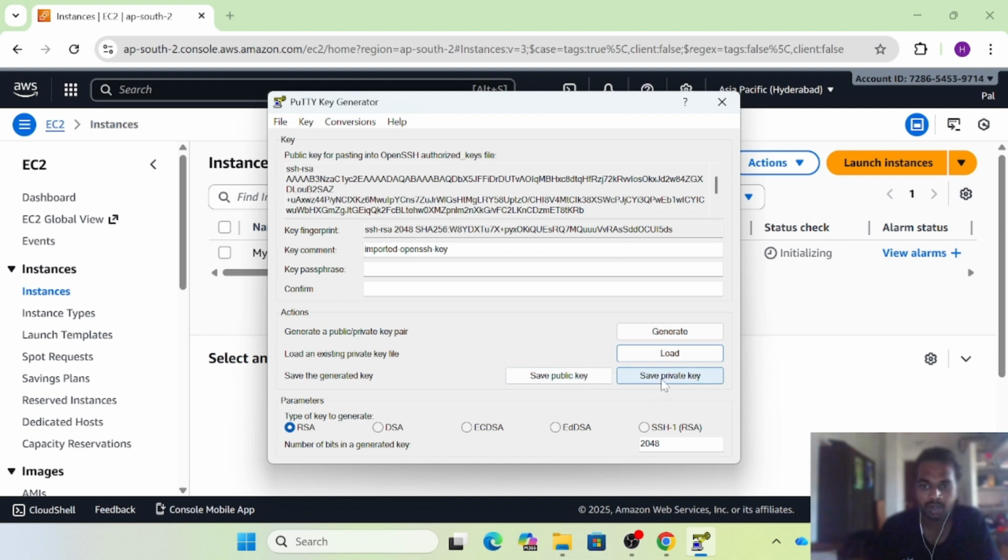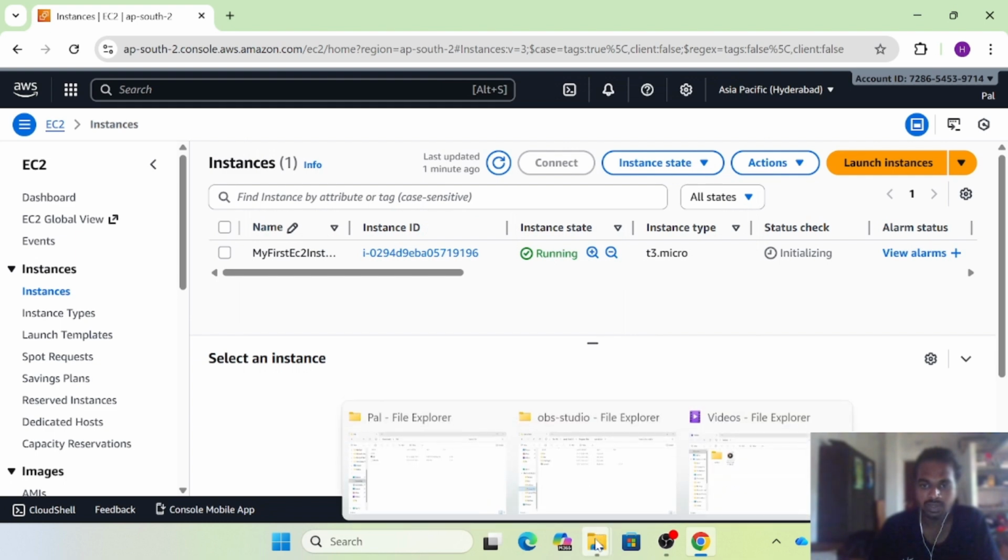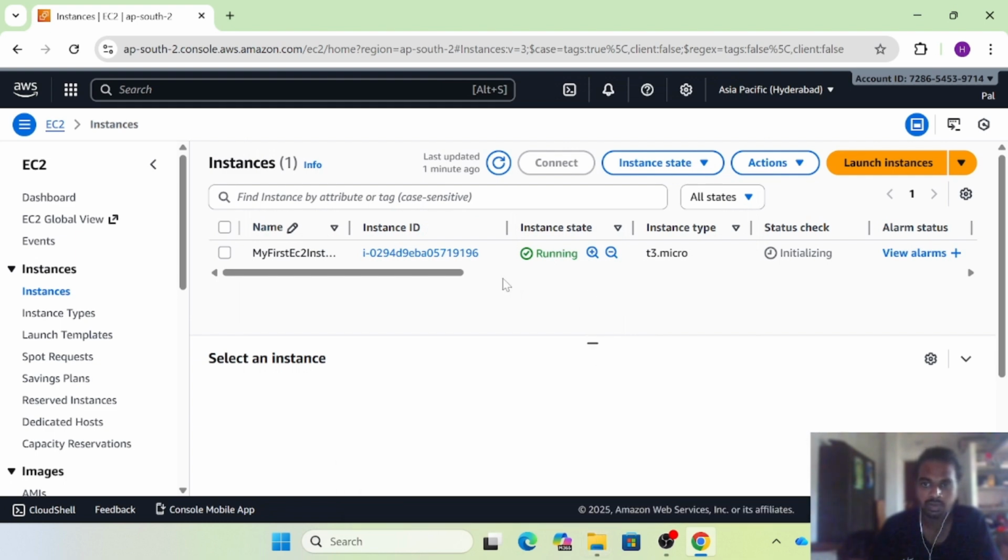Save as private key. It is very important to store it as a private key because it's very secure. Once you have saved it as a private key, you will get a PPK, which is stored in your location as per your wish.